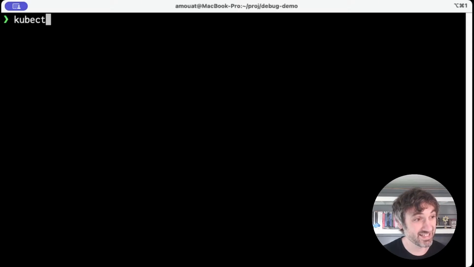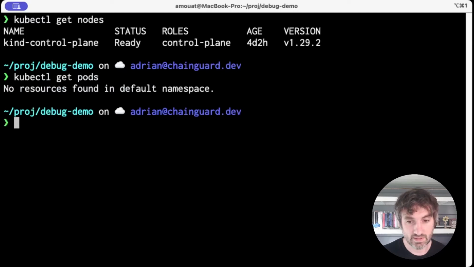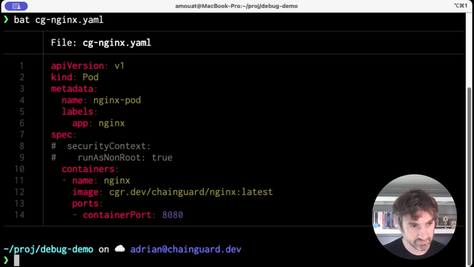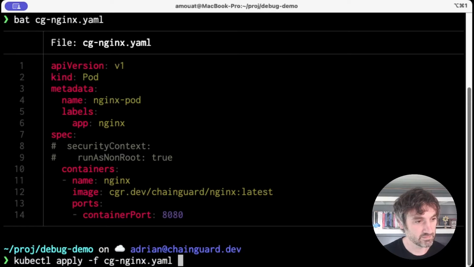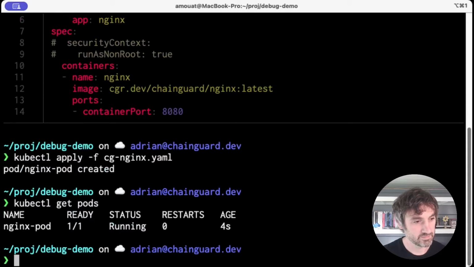So I have a kind cluster running locally. There's no pods currently, but I have this nginx YAML, which will start a cgr.dev/chainguard/nginx image. The container is called nginx, but the pod is called nginx-pod. So let's try and get that running. That looks good.